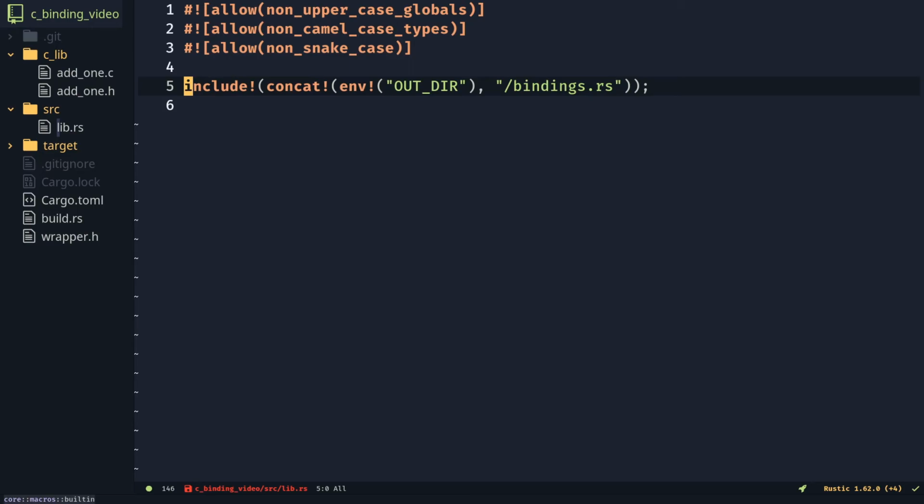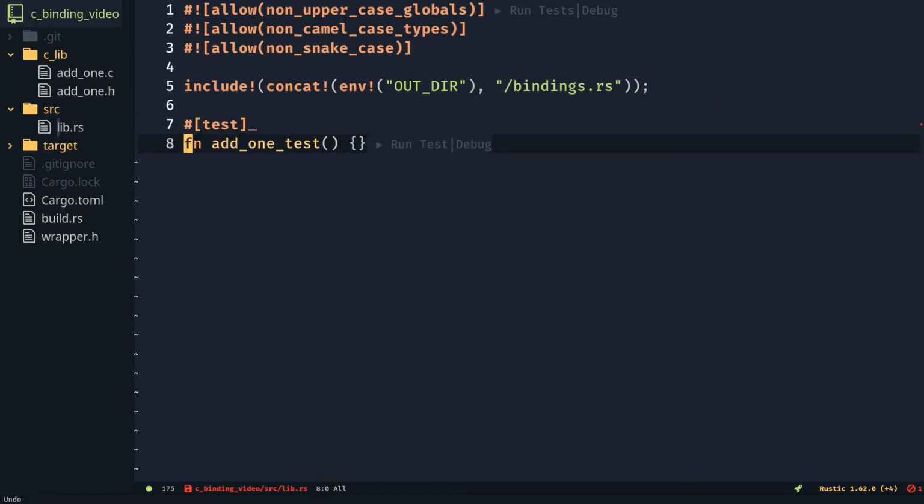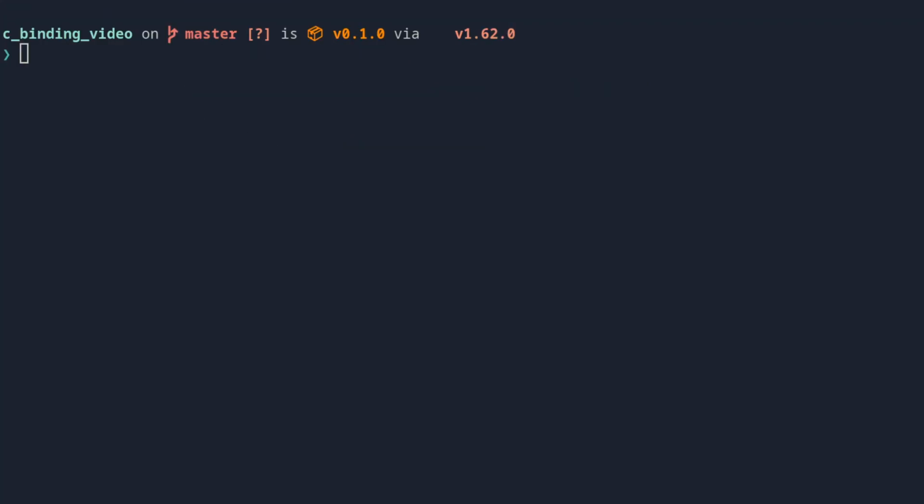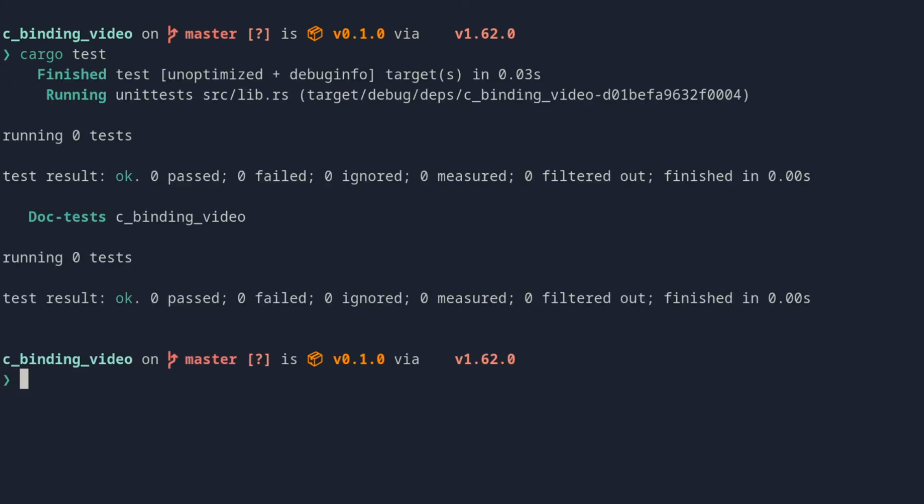Let's write a test for this library. The library has one function. It will add 1 to the integer passed in. So let's assert that this is true. Tests are passing.